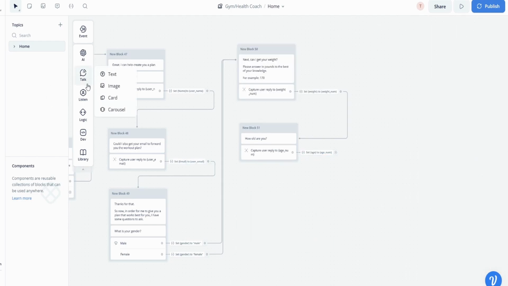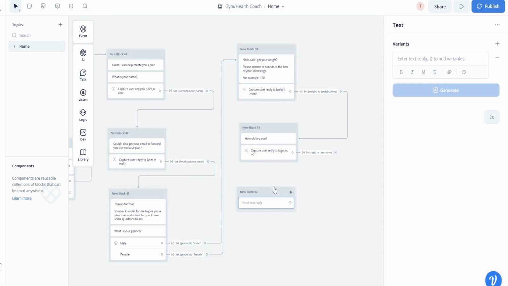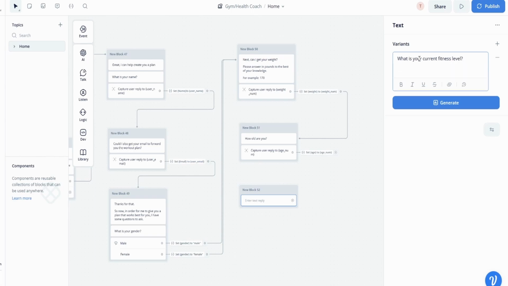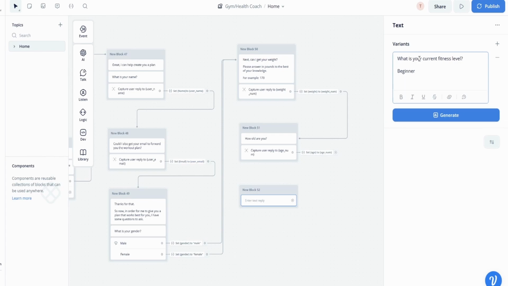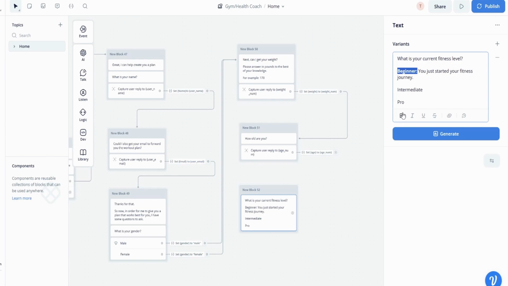So then we're going to ask for their fitness level. So we'll say, what is your current fitness level? And we'll give some options. We'll just say beginner, intermediate, and pro. And I'm just adding a brief description to each. And I'm going to bold the 3 choices.